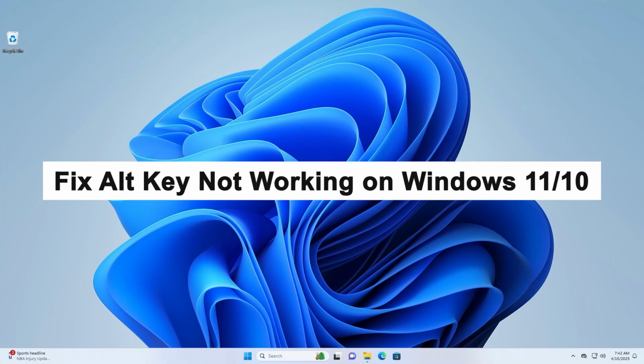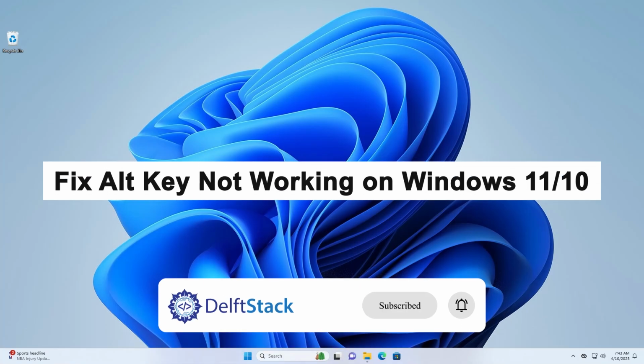Hello. Today I'll show you how to fix the Alt key not working issue on Windows 11 and 10.